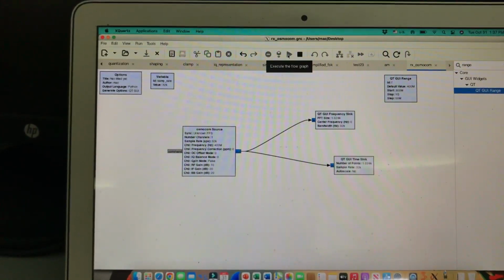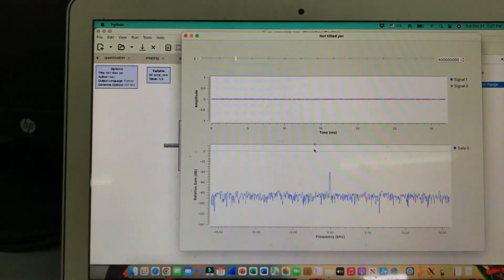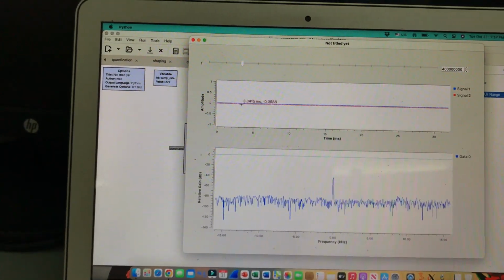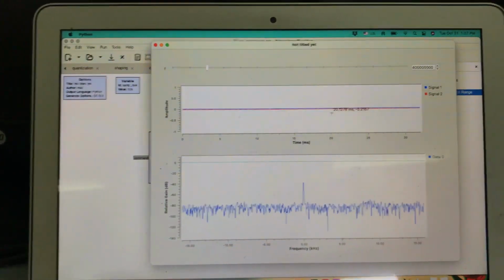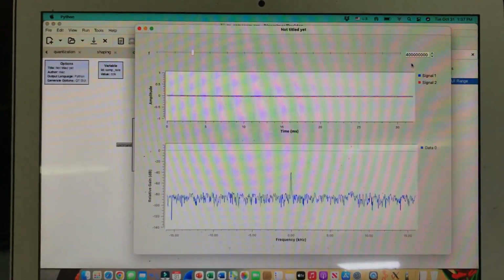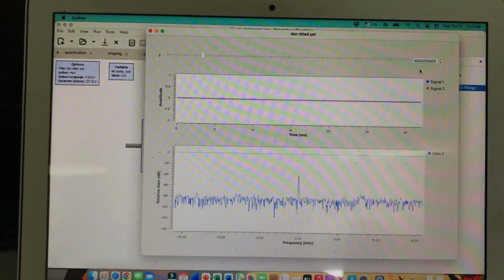Once this starts opening up, here we go. This is just some dummy signal that you normally get. As you can see on my time sink, there is nothing there. Right now I'm using a QT range which is actually looking at a signal at 400 megahertz, but I'm transmitting a signal, as you can see, at 800 megahertz.